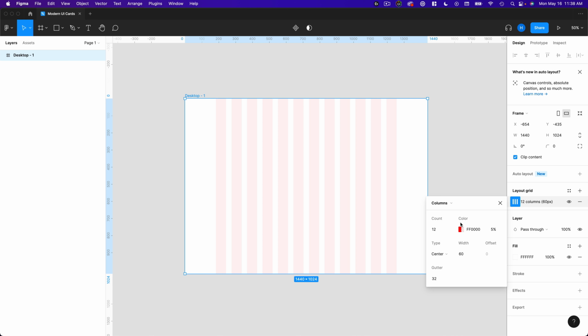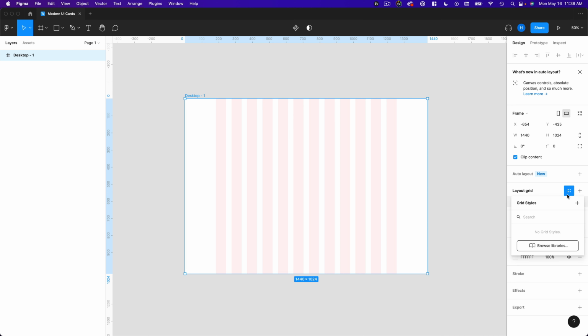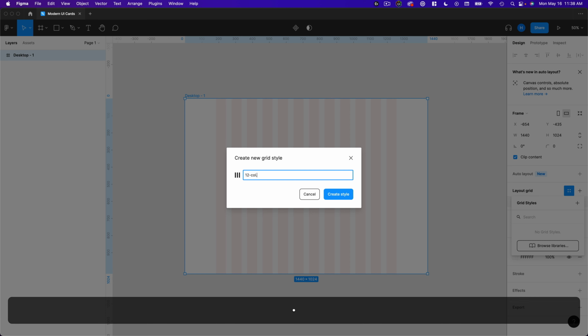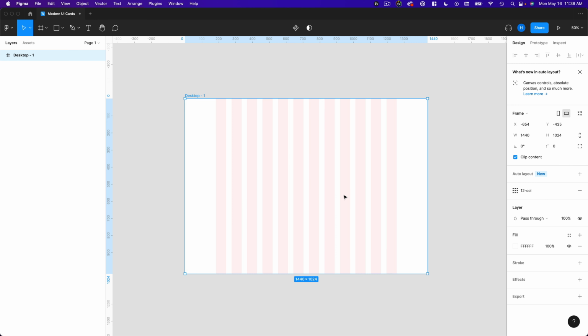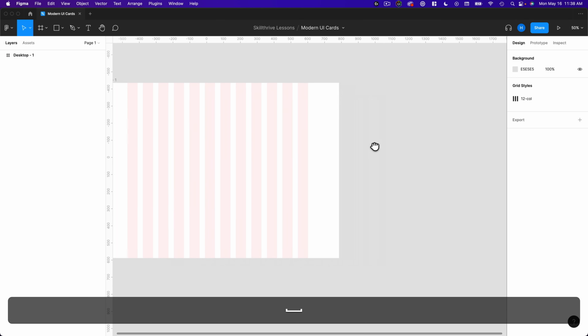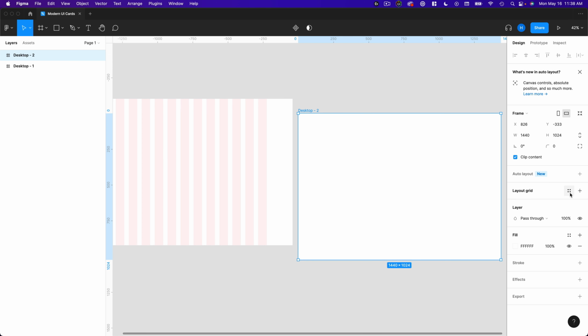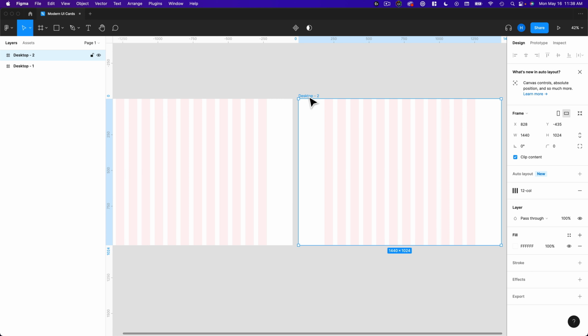So now that we have this grid created, let's go ahead and save this so next time we create a new frame, we can apply this same grid. So to do that, we'll click on this little icon here, create a new grid style. We'll just call it 12 column, and then create style. Okay, so now we have this, and if we create a new frame in the future, we can come over here, we have that new grid style, and we can apply it to our next frame.